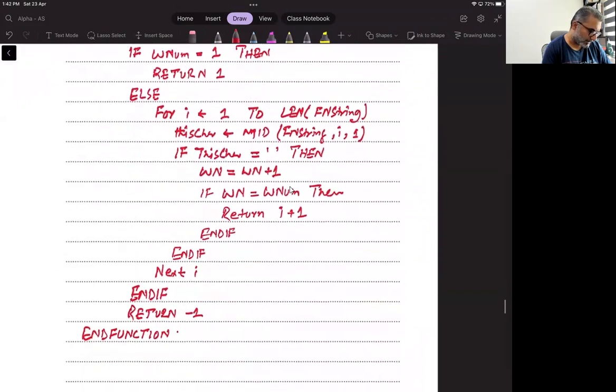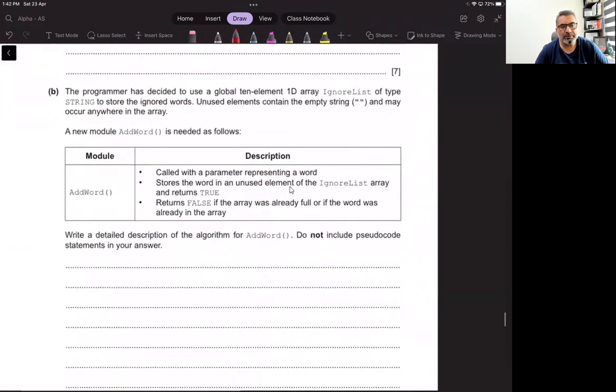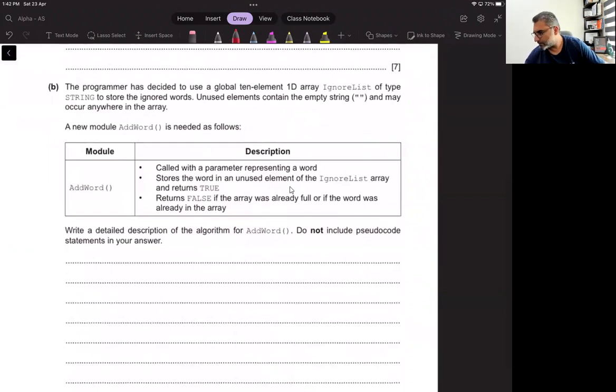You get good marks for it, 7. The programmer has decided to use a global 10 element 1D array ignore list of type string to store the ignored words. Unused elements contain the empty string and may occur anywhere in the array. A new module add word is needed. Add word called with parameter representing a word.